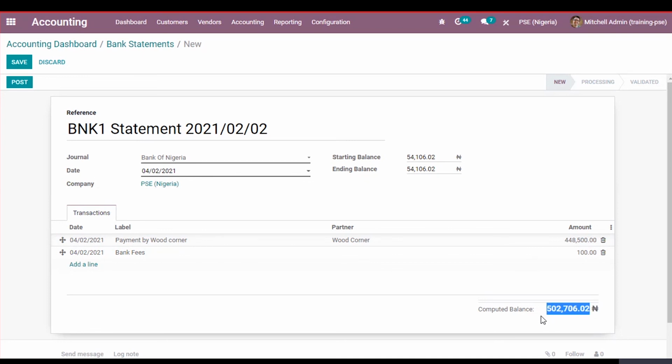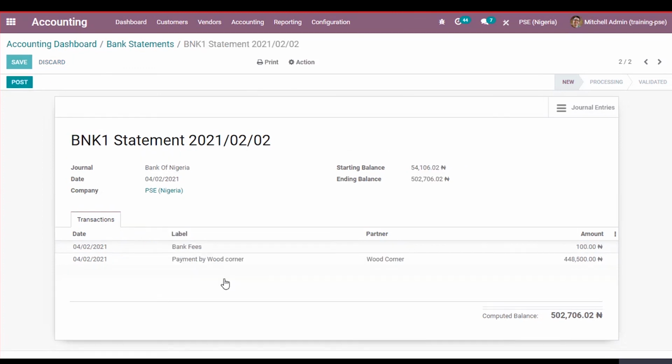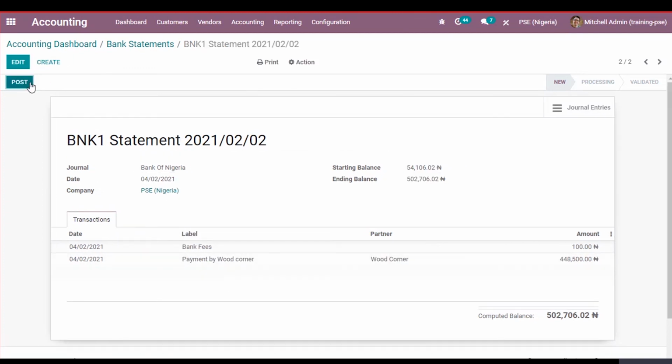So what Odoo expects us to do now is update our ending balance. If I try to save it, Odoo will tell me that the ending balance is not equal to the computed balance. So I'm just going to copy and paste it. After copying and pasting this, I can go ahead and save it, and after saving, I'm required to post it.